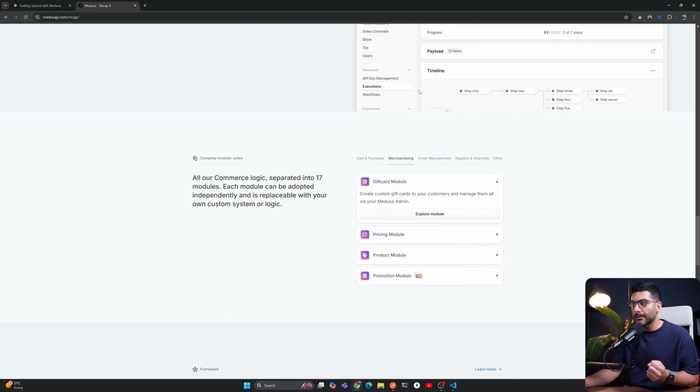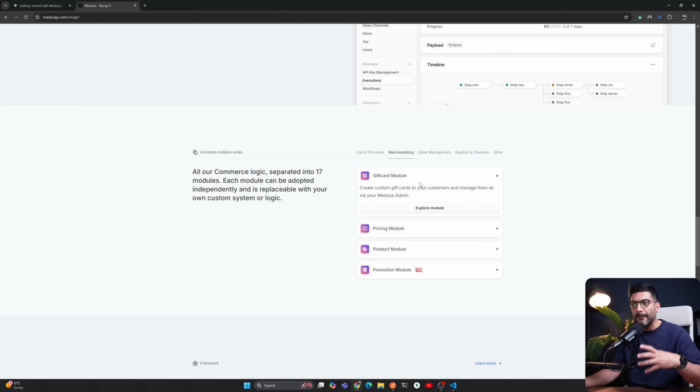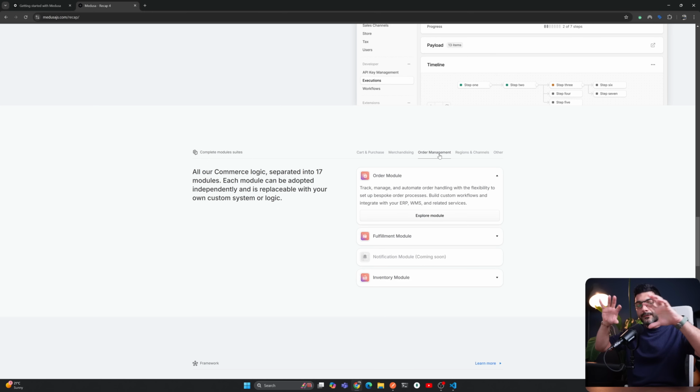Now, down here, you can see we have different modules. For example, in the category of cart and purchases, we have a cart module. We have customer modules, payment module. We have products, pricing, regions, order management. All of the functionality that Medusa provides is provided through these isolated, independent modules that you can use in different parts of your application. You can even replace them with your own custom module. So it's interchangeable with your own custom module that allows you to extend the functionality.